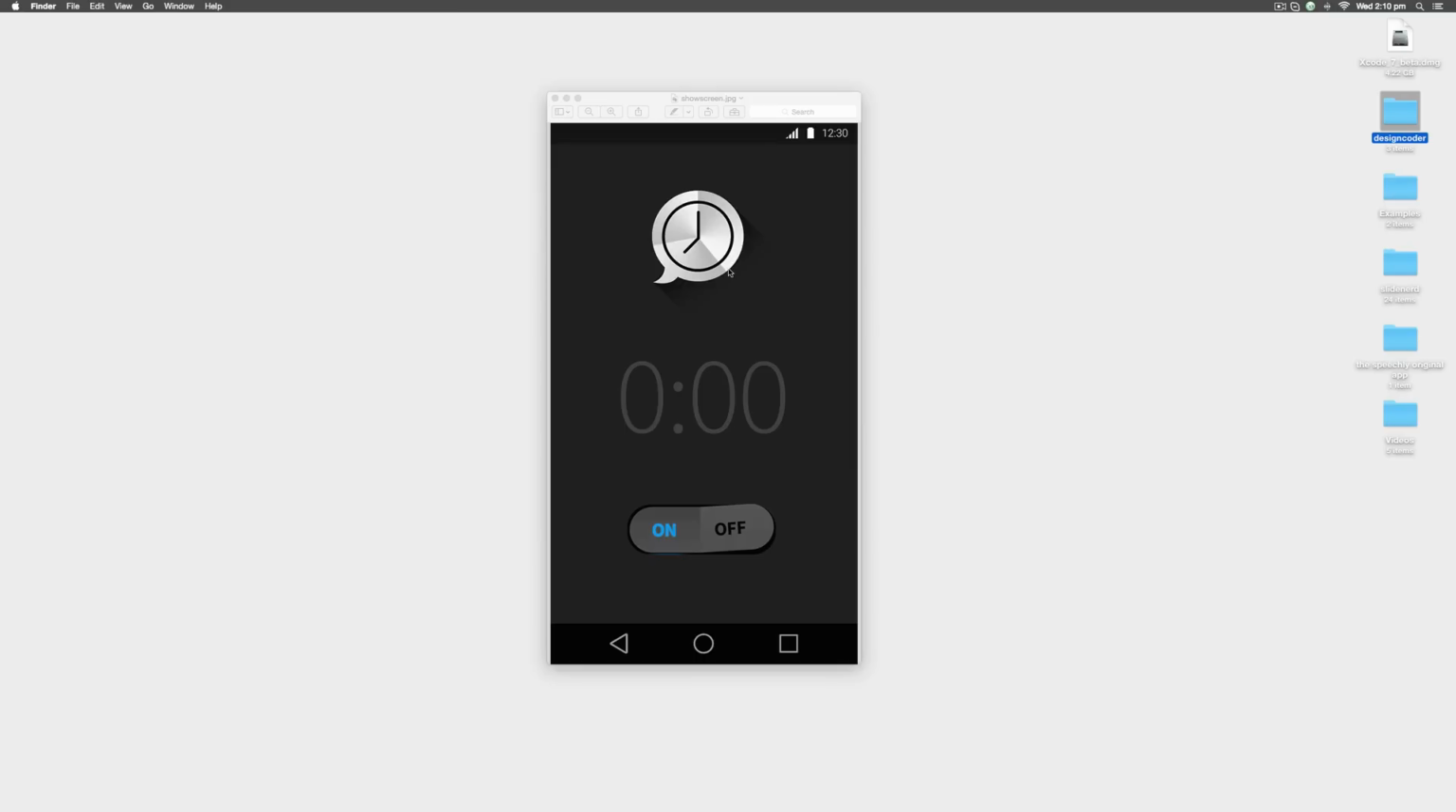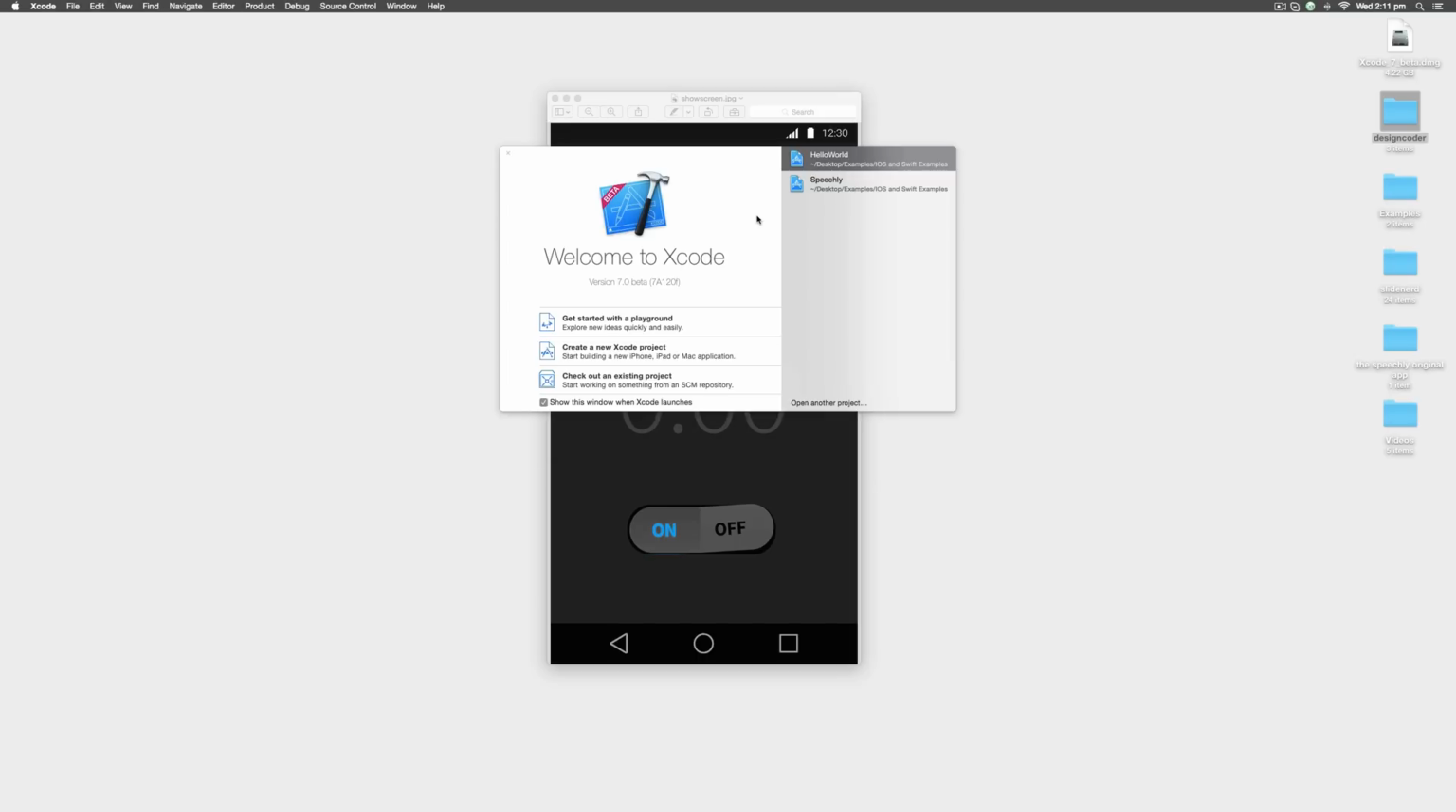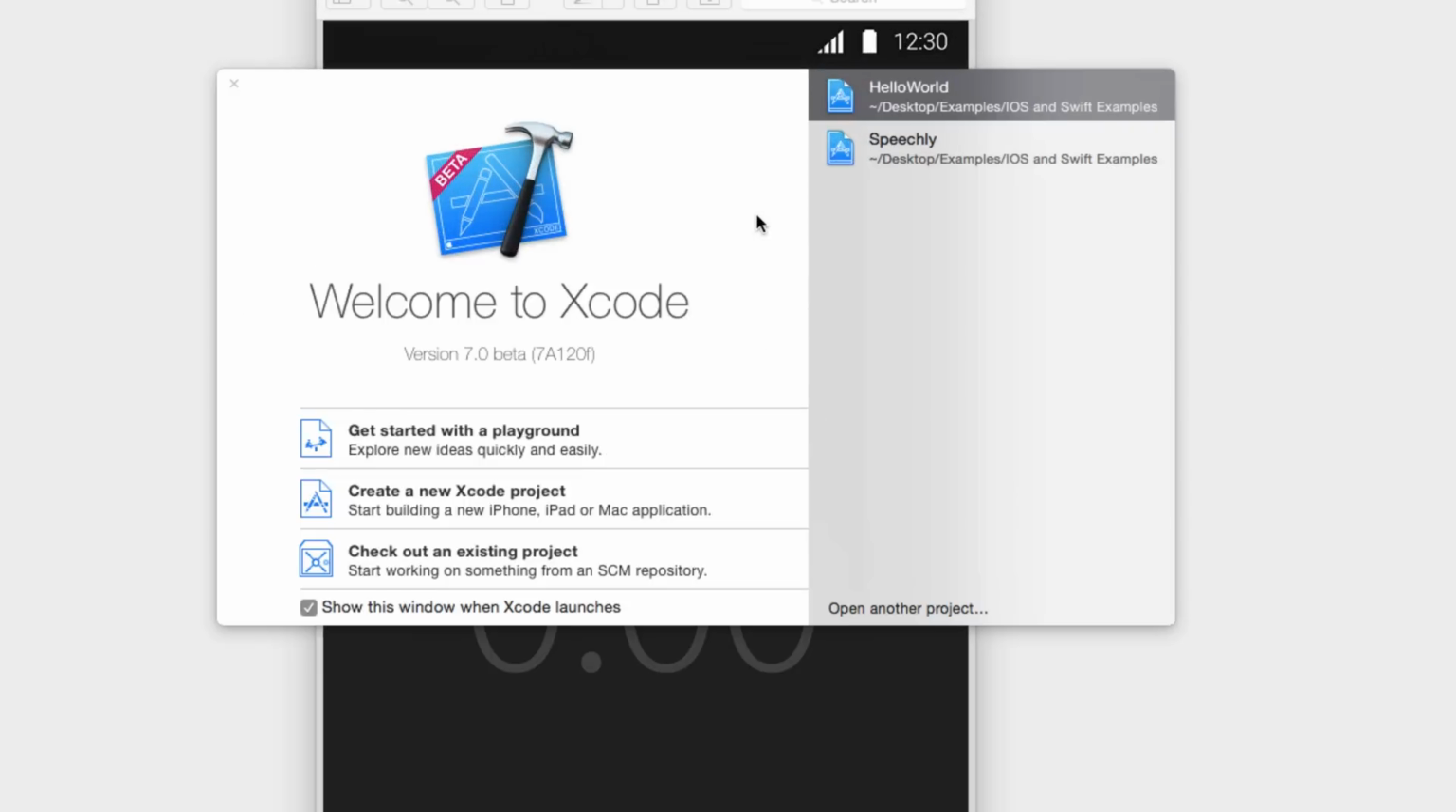This is the design that Gary has made from his previous videos, and we need to make sure that we implement this design in iOS. For starters, I'm going to start Xcode. Just hit Command Space and type Xcode in the search box. Hit Return on your keyboard, and there is the first screen of Xcode.